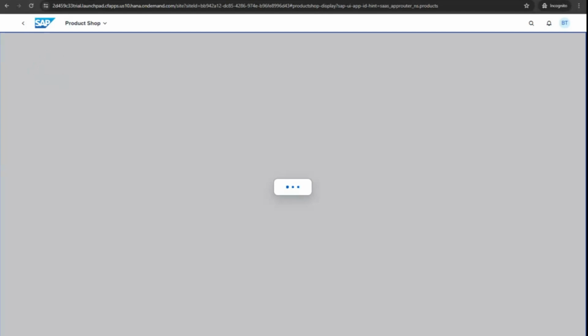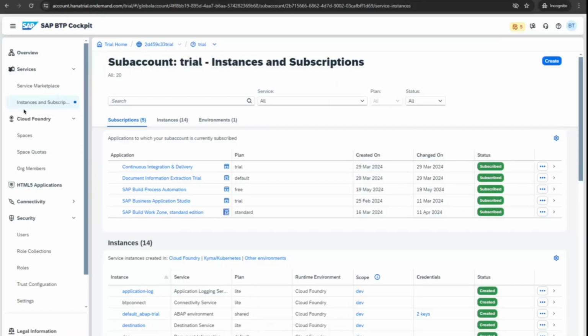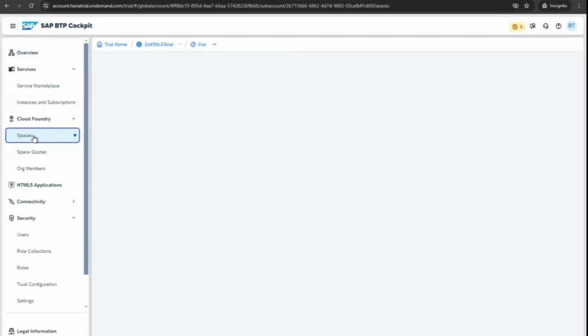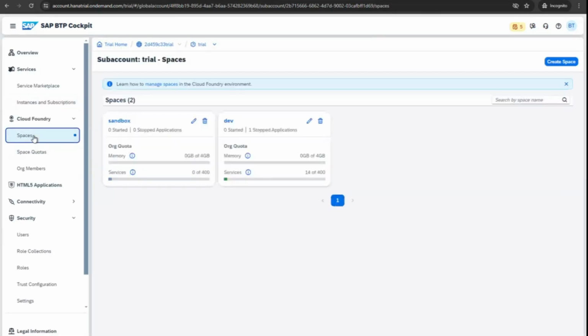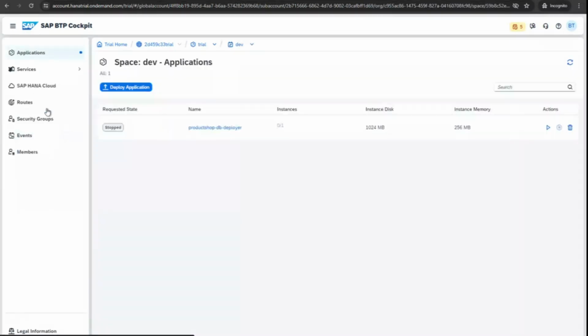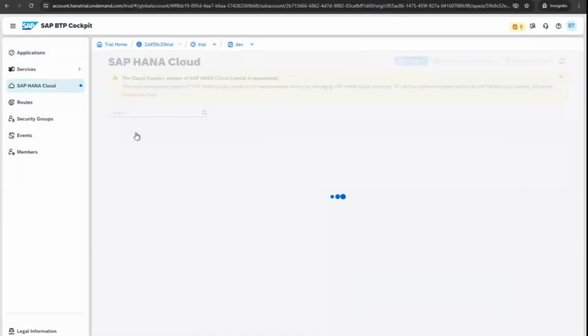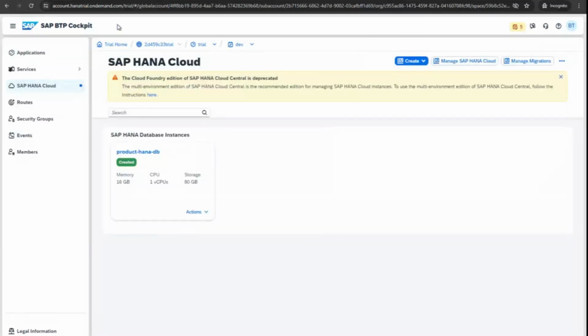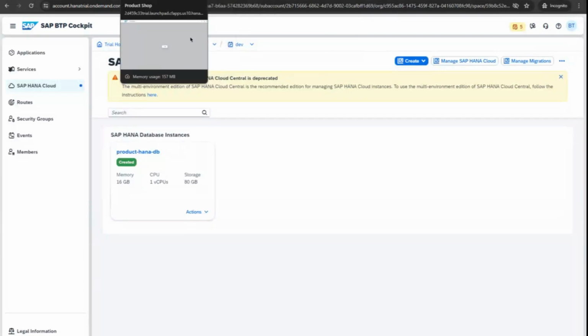Why is it taking so much time? I have enabled the HANA Cloud because right now our next task is to integrate the CAP application inside build process automation, and that is why I am waiting for that. Let it see. SAP HANA Cloud is done.